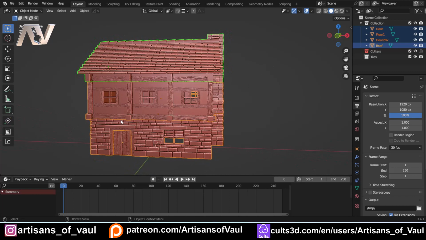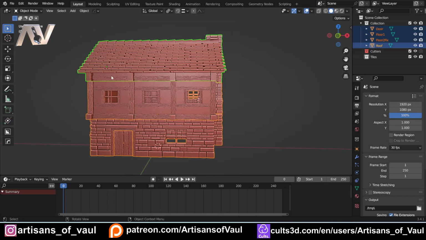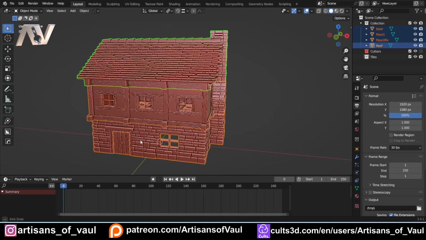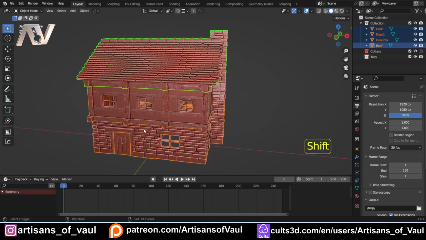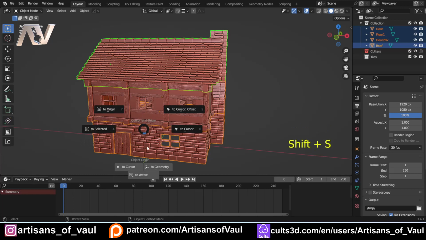Now, there's several ways of achieving that, but just for simplicity's sake, I'm going to set all of the origins. So what I'm going to do is press Shift and S, and I'm going to move the cursor to the origin, which it's already there, but it's worth always checking, and then Shift and S, and then I'm going to move everything's origin to the cursor.